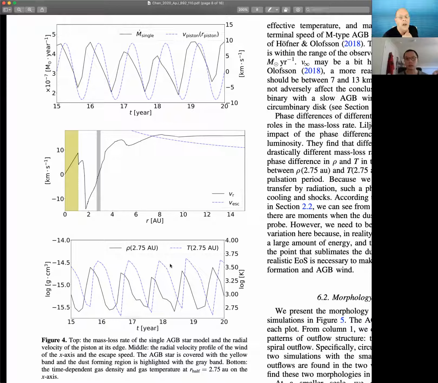Yeah, it's a summation through a sphere. Got it. And the second panel is the velocity map, and we see that there is fallback between the stellar piston and the dust formation zone, because before the dust forms, the opacity is still very low, and the radiation cannot always drive the gas outward.